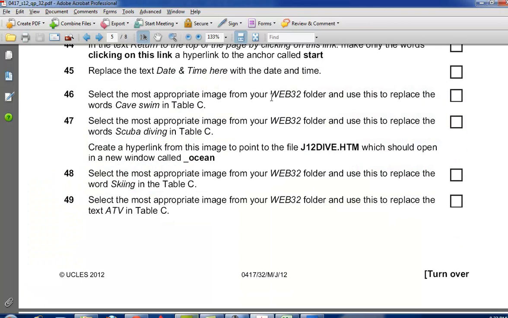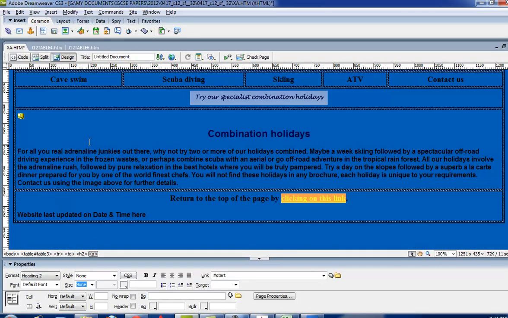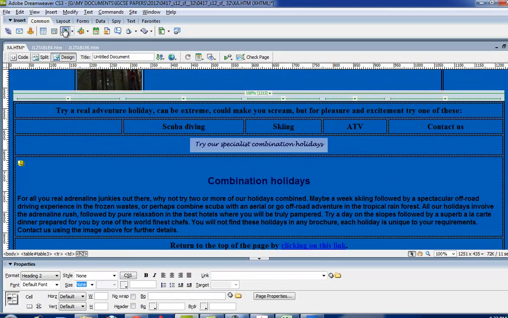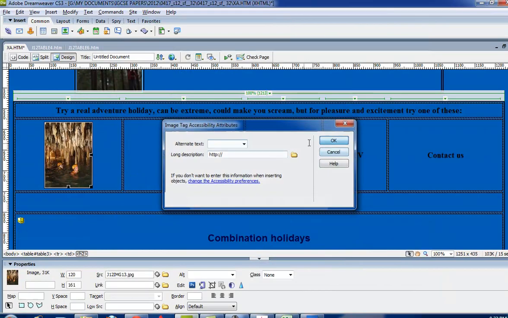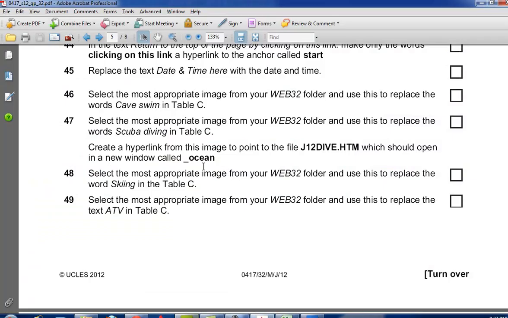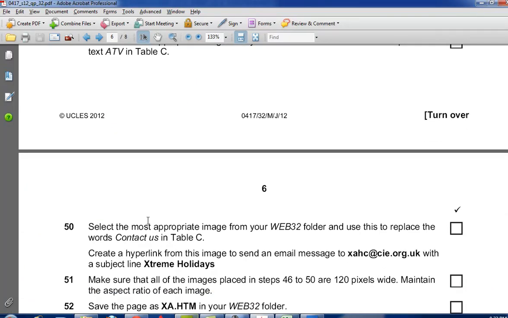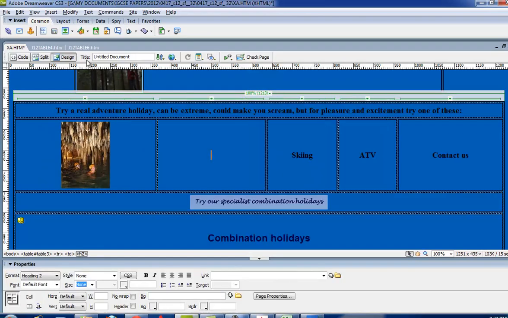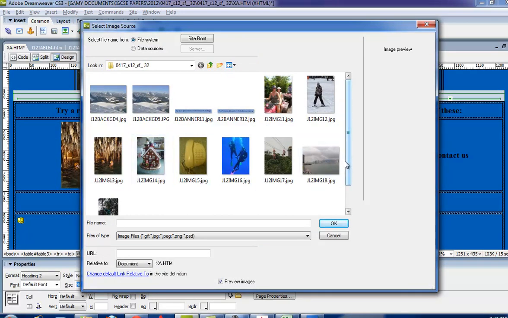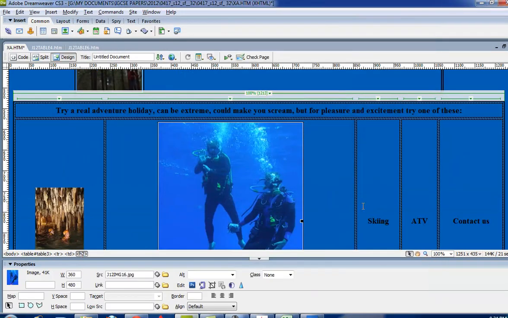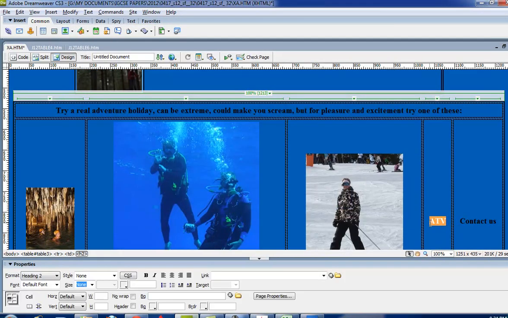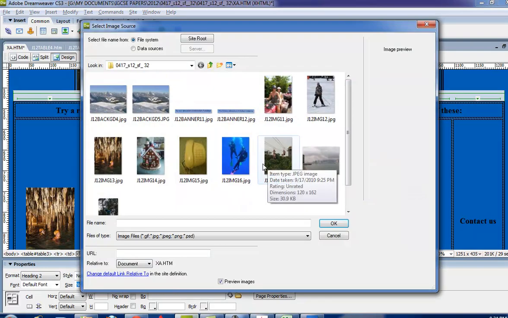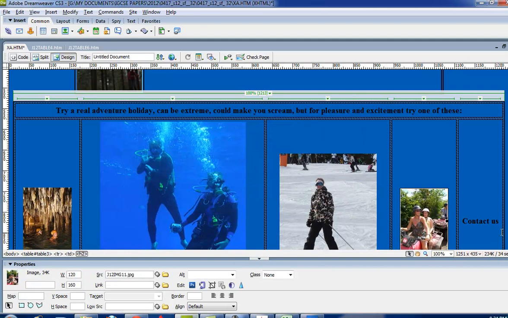Select the most appropriate image from your web folder, and use this to replace the word cave in table C. Cave swim. Then you have replaced this, and this. So scuba diving. Skiing. ATV. That's an ATV. And contact us.